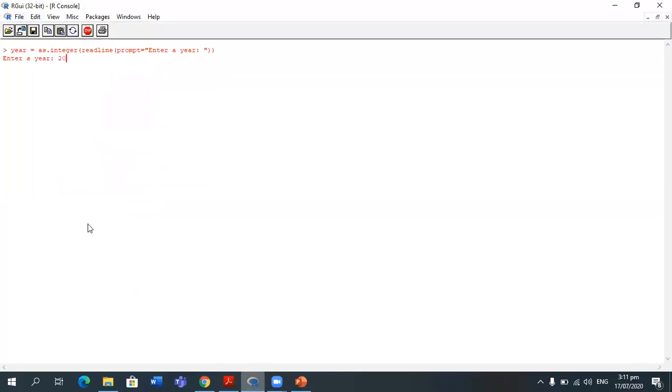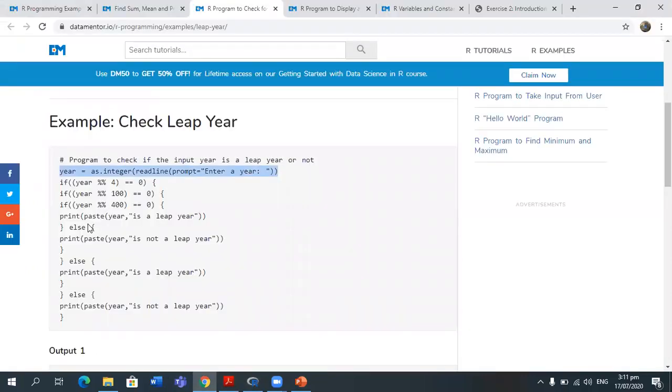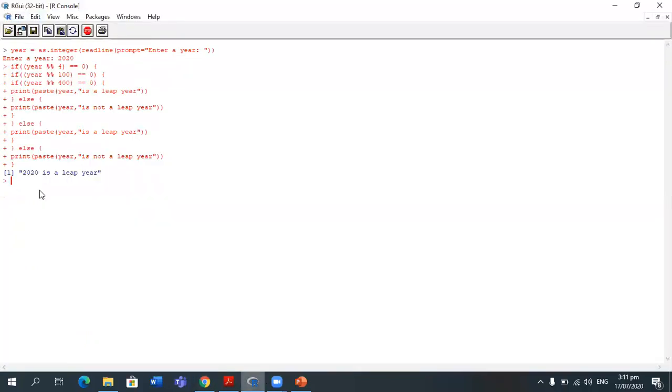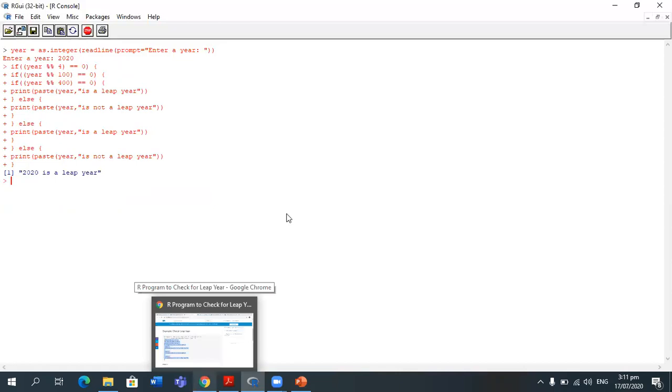2020. We need to check whether 2020 is a leap year or not. It will give you the perfect answer. 2020 is a leap year, but 1999 is not a leap year. So we are done with this program.